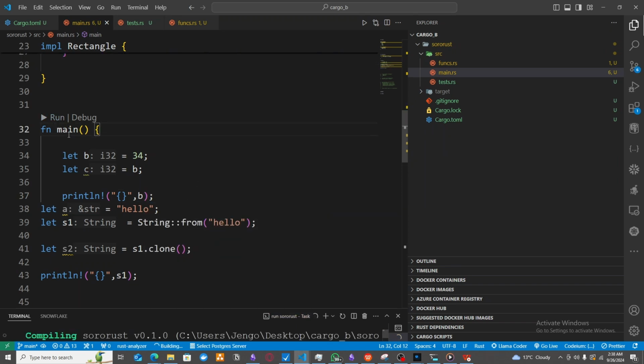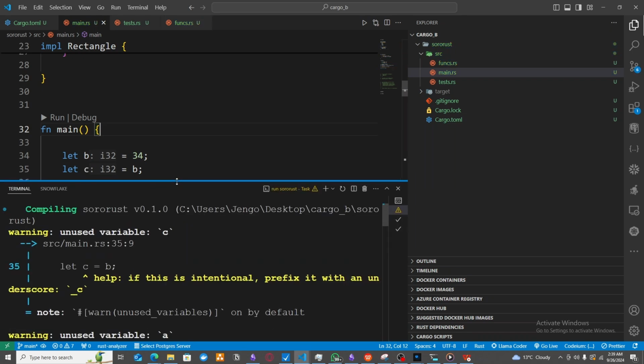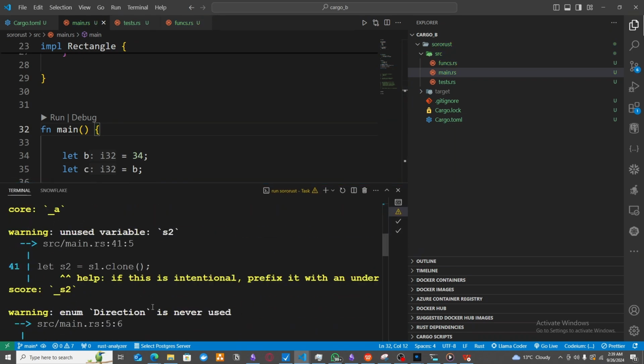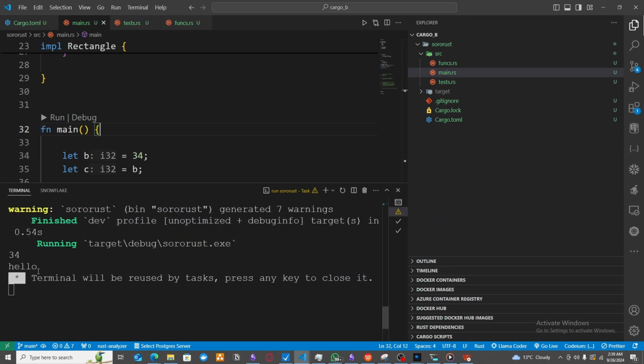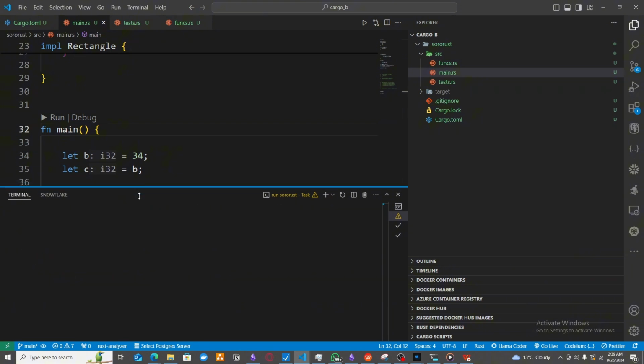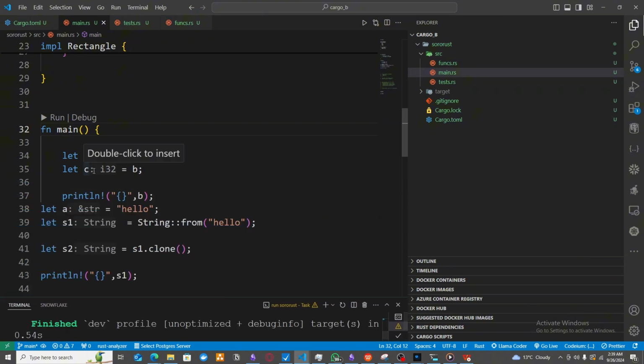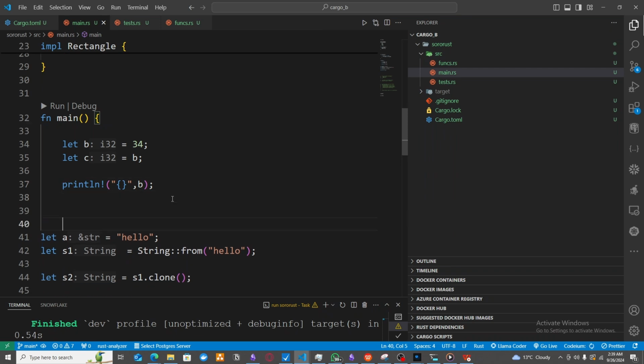The reason is, look at it. I'm not looking at the whole error messages here, but you see everything got printed. 34 got printed here. There was nothing like b got moved to c, because these types are small enough that they are stored on the stack of our program.